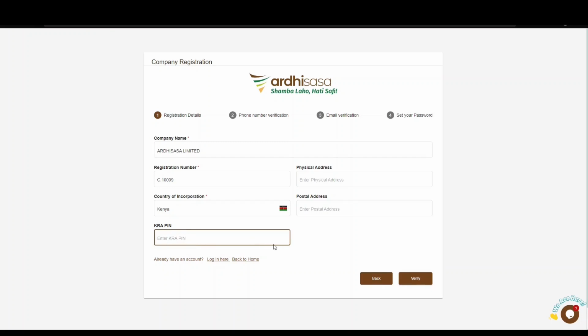The next field is the KRA PIN of your company. It is important to note that the KRA PIN of your company is different from the owner or directors of the company. So in this case, enter the KRA PIN of the company being registered. Finally, fill in the physical address and the postal address of your company. After filling in the registration details, click on Verify.